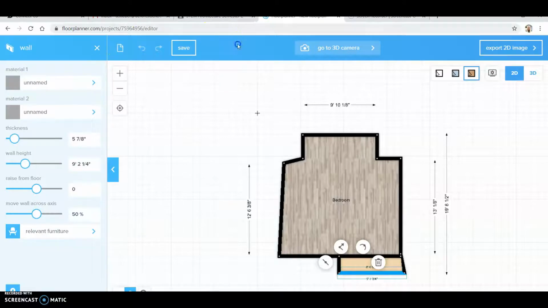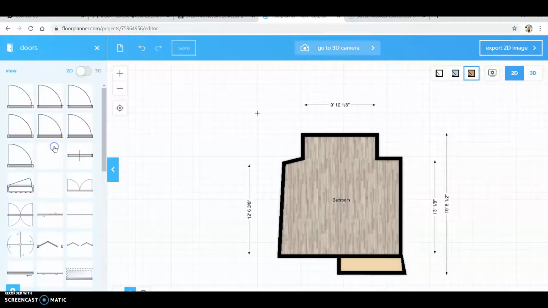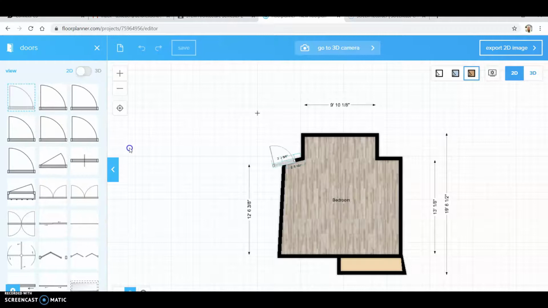Alright, so I've got my wall, my closet added. I'm going to hit save just so I make sure my project is saved. Alright, now I'm going to place doors. So most of you probably have one door to enter your bedroom, maybe you have more. Okay, I'm going to choose my door and I'm going to slide it in and I'm going to choose where it goes.